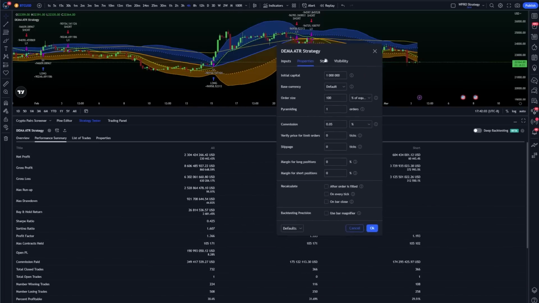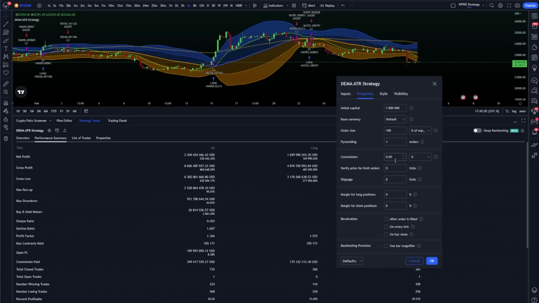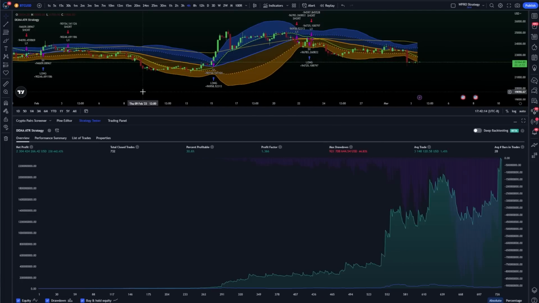Now that 230,000% profit includes commission of 0.05%. And like I said, it's taking a shot at every single breakout. It wins 1 in 3 trades, but those trades compensate for any losses it had in the past.